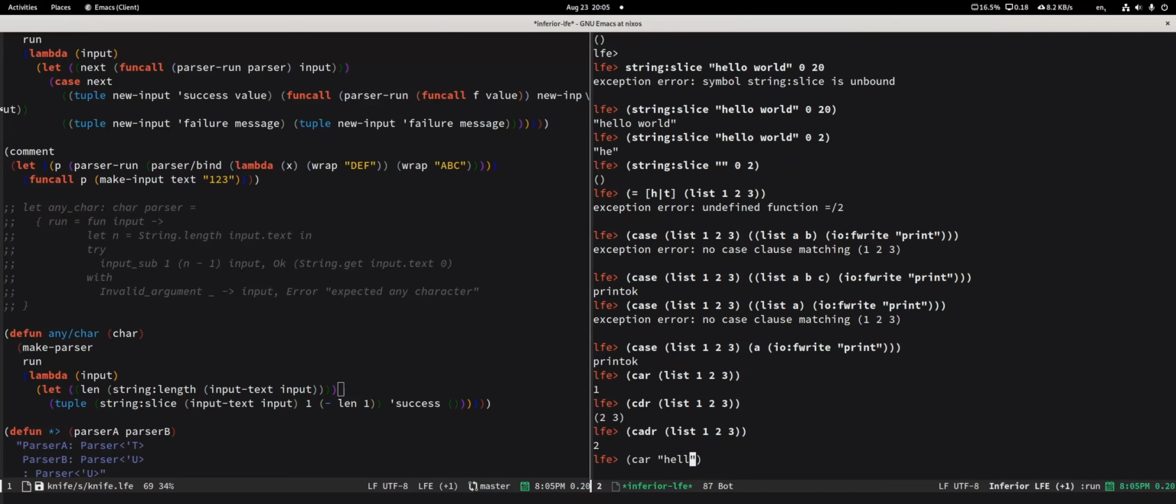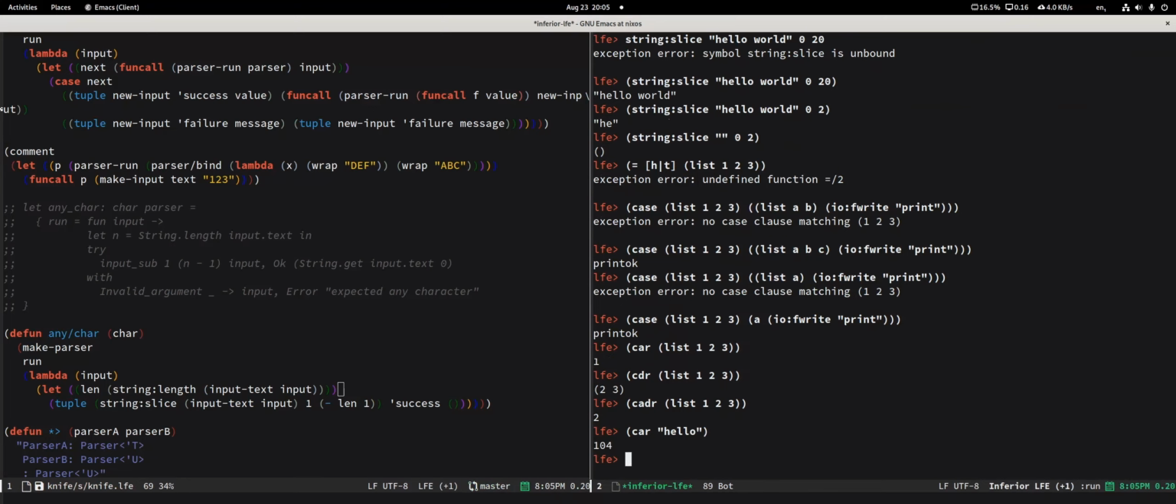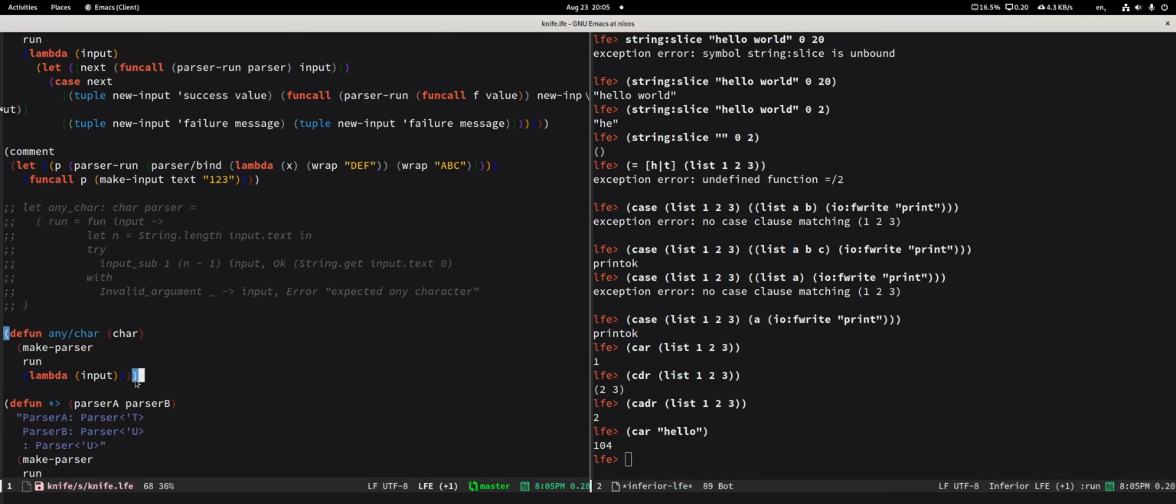ABC. So, hello. That's the ASCII, right? For H. Yeah, I think. Okay, but we can do it. Yeah, so we can remove all this crap.